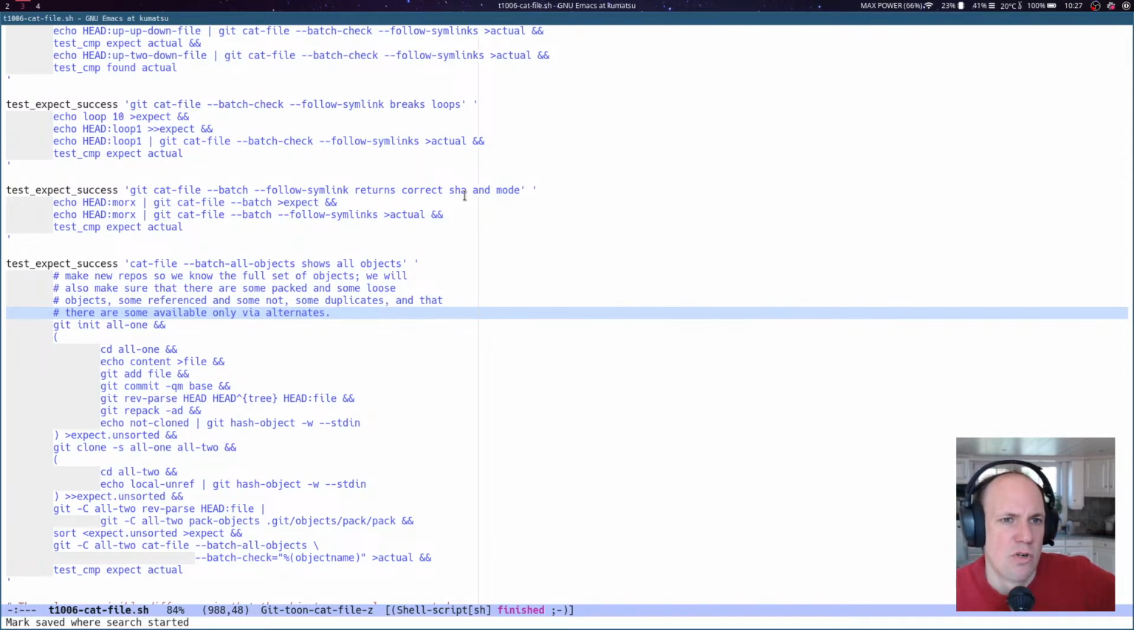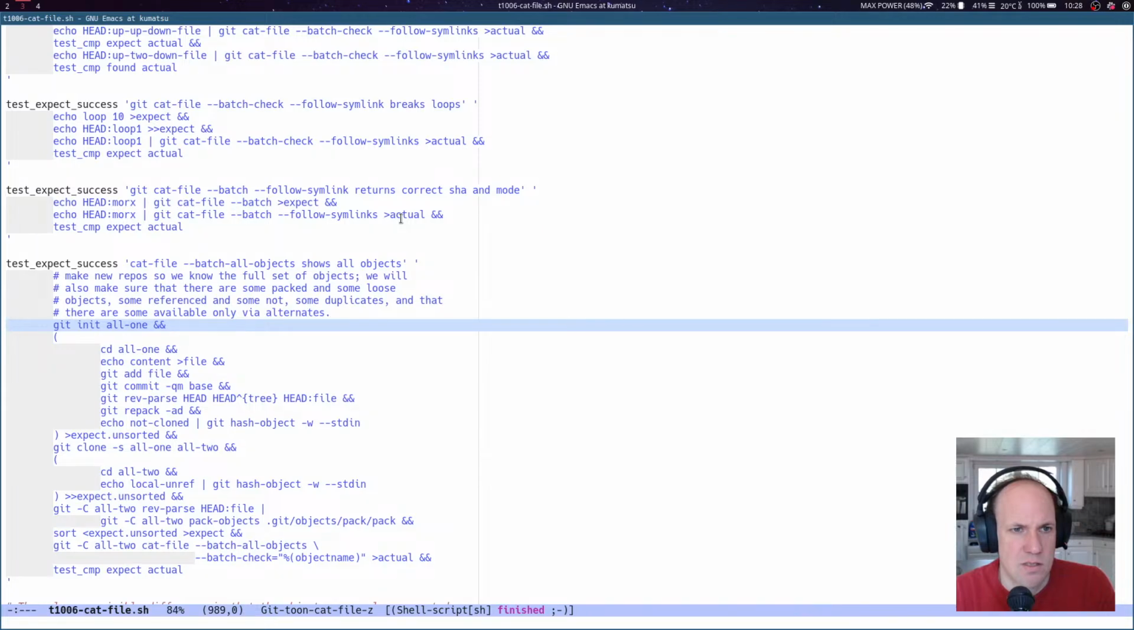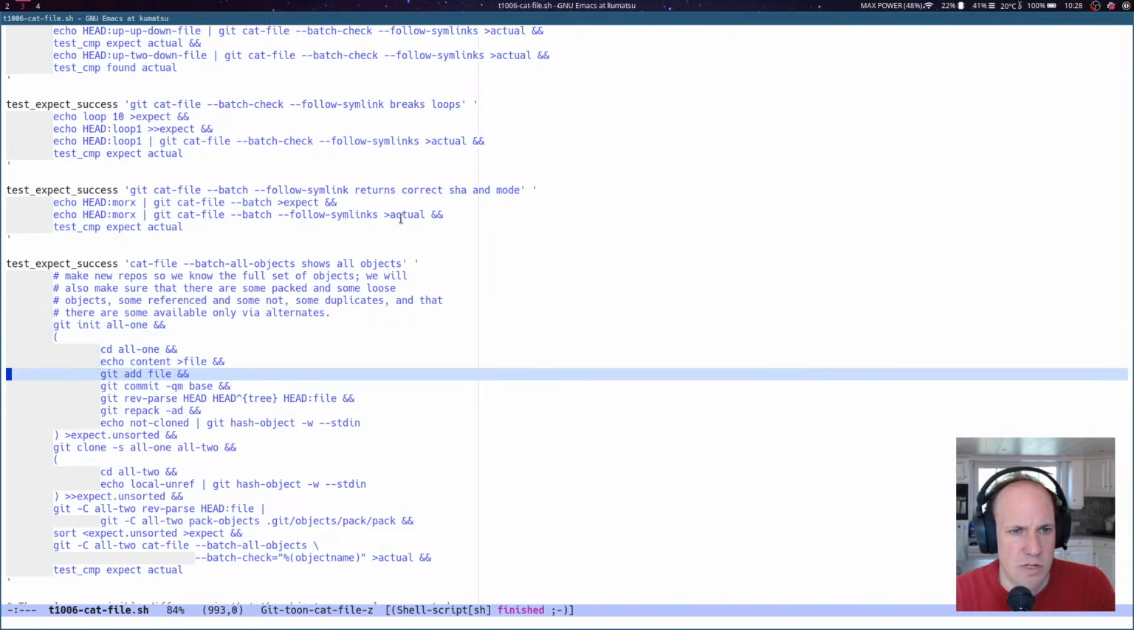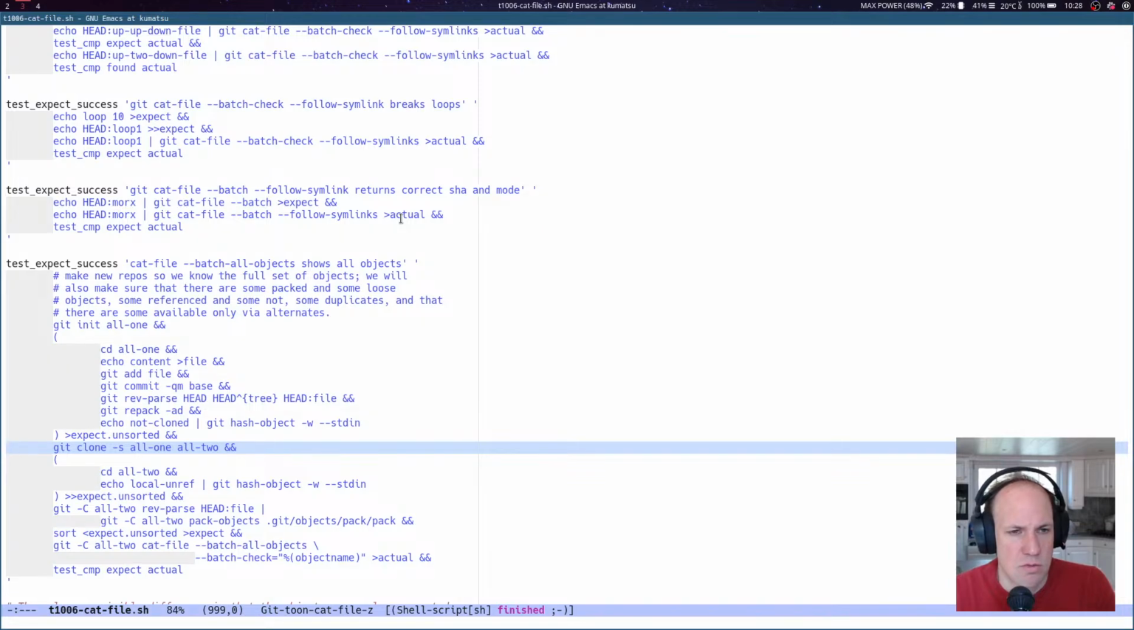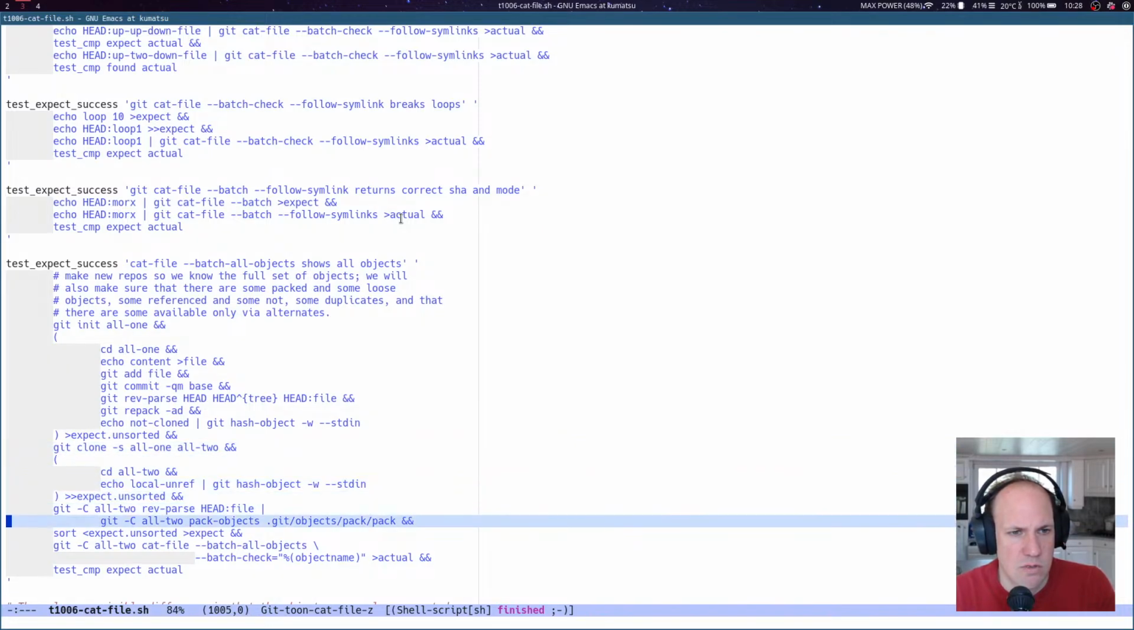What's happening here? Make new repos so we know the full set of options. We will make sure that there are some packed and some loose objects, some references and some not, some duplicates, and some are only available via alternates. So we git init, cd, we create a file, we pack it and stuff like that. Then we clone it, so there's some stuff happening. Rev-parse.